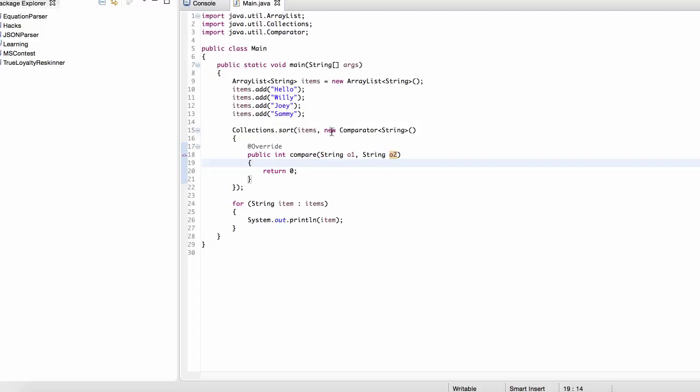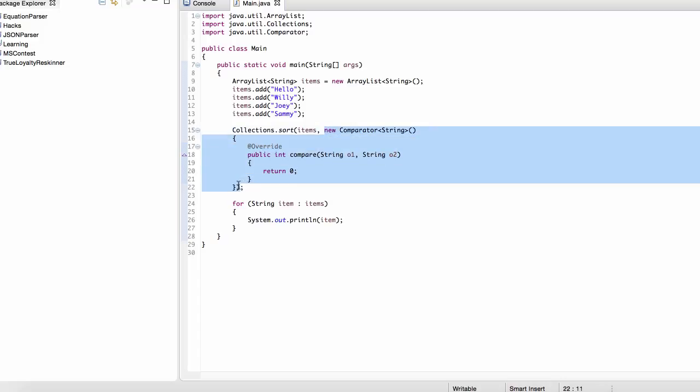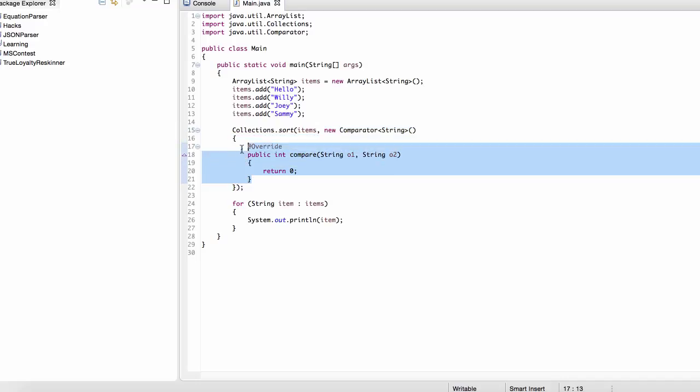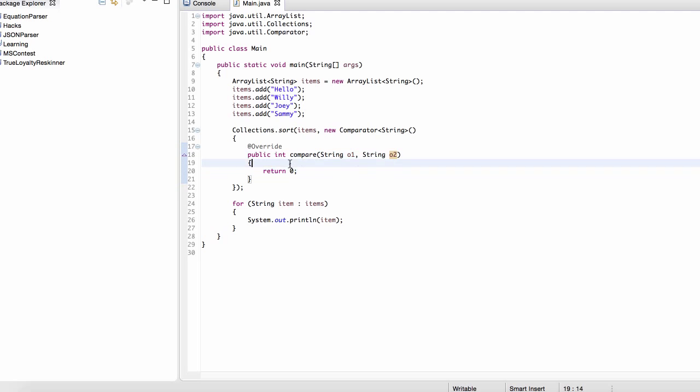So what happens is, remember, this is actually an anonymous inner class, if you remember from the previous videos. It's an anonymous inner class, and we have this one abstract method called compare. What this compare method does is it takes two strings. It takes o1 and o2, and it tries to compare them. If we say that o1 should come before o2 in a list of items, then we return -1.